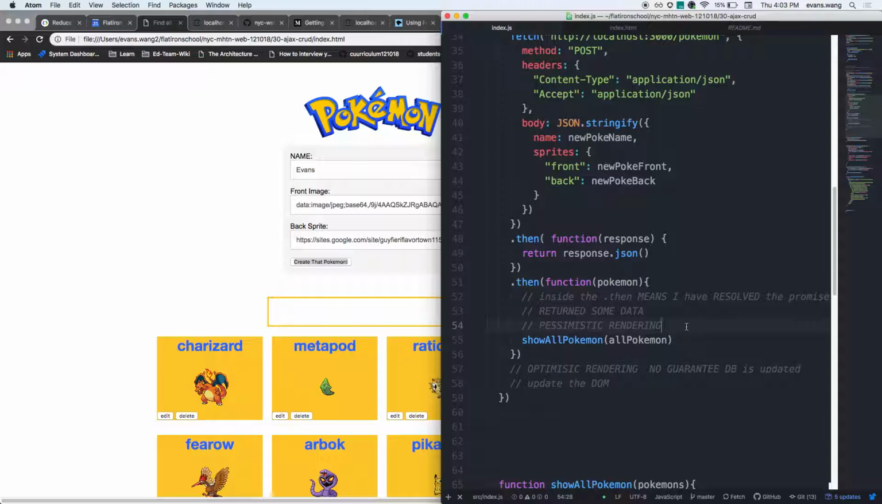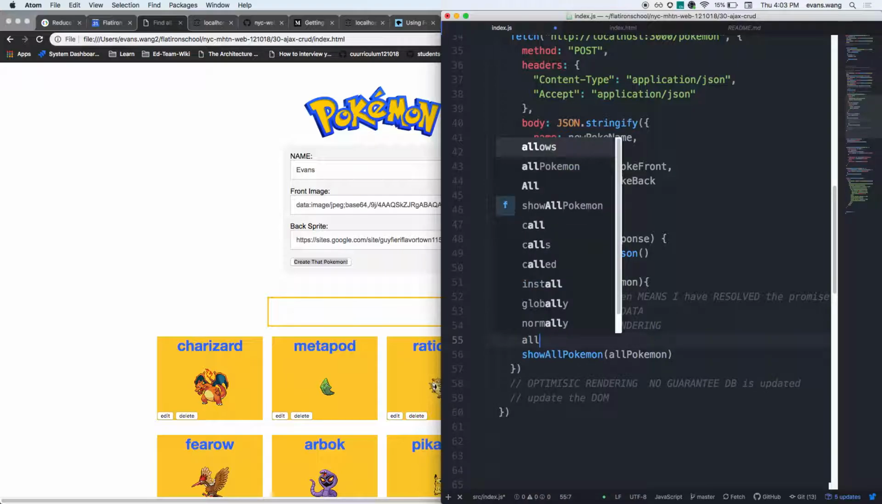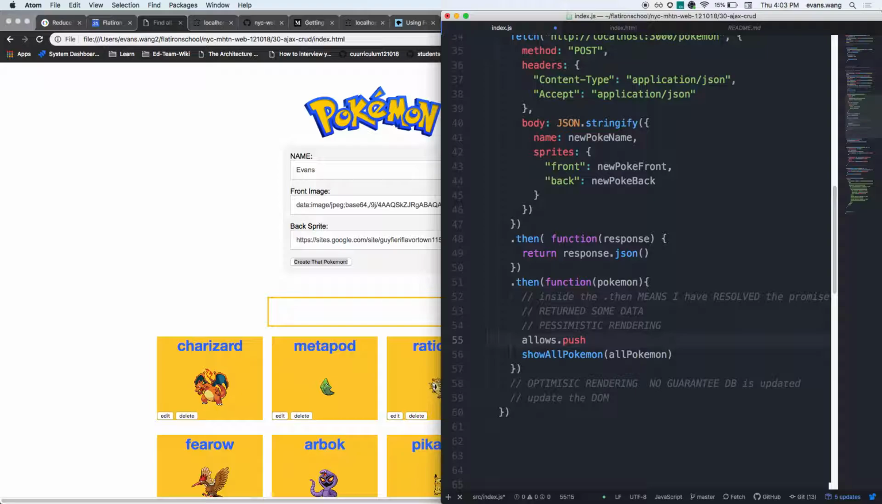No. So I can take this Pokemon and I can push in the new Pokemon. Oops, sorry, it allows.